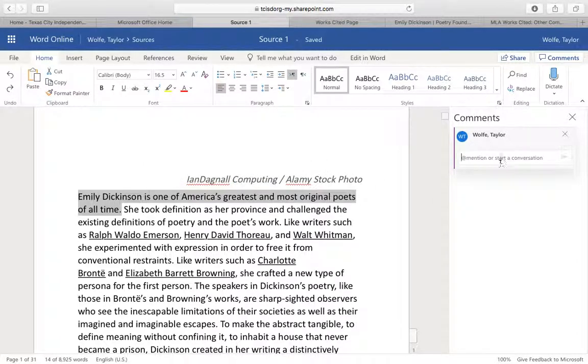And off to the side, I'm going to put what that comment is about. I'm going to say it's about her legacy. Or her influence, right? Okay. Legacy. I'm going to click out of that.